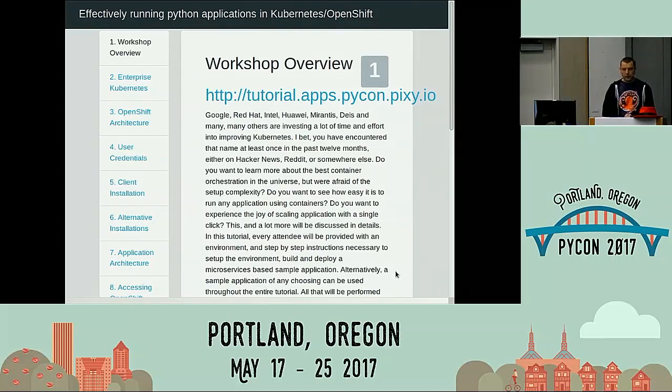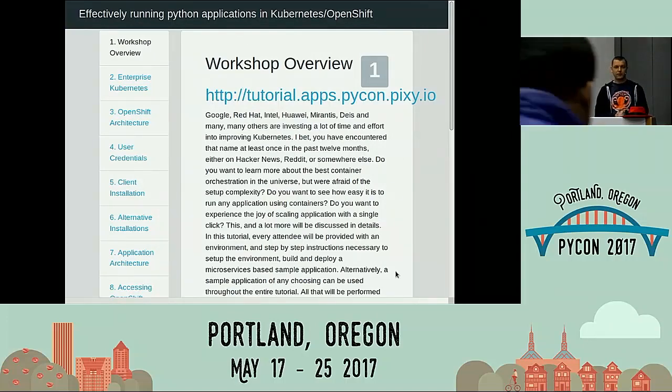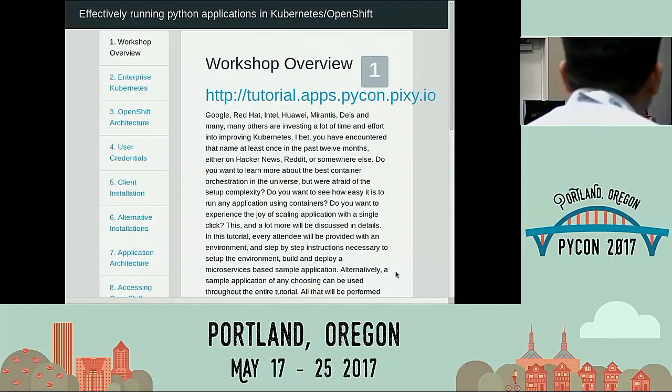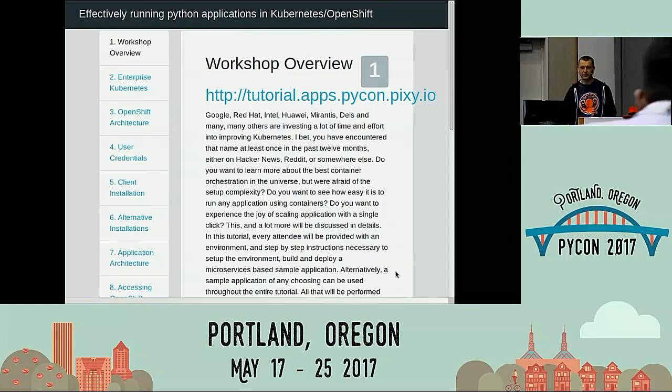So we're here to talk about effectively running Python applications in Kubernetes and OpenShift. But before we get to that, let me give you a few questions. I want to figure out how much you know. How many of you heard about Docker? Awesome. How many of you heard about Kubernetes? Awesome. How many of you heard about OpenShift? Awesome. How many of you use Kubernetes? Okay, and by the end of this workshop, that will change significantly, I hope.